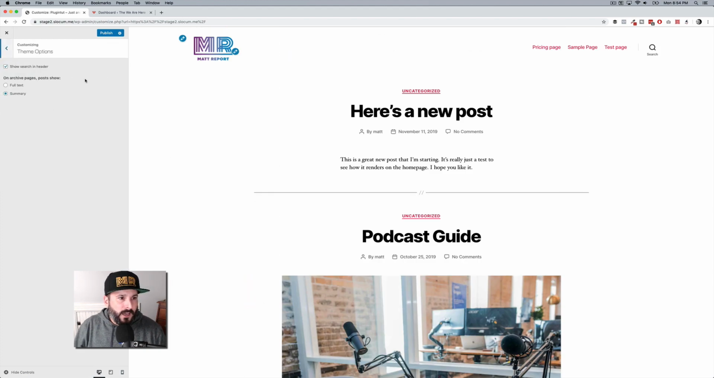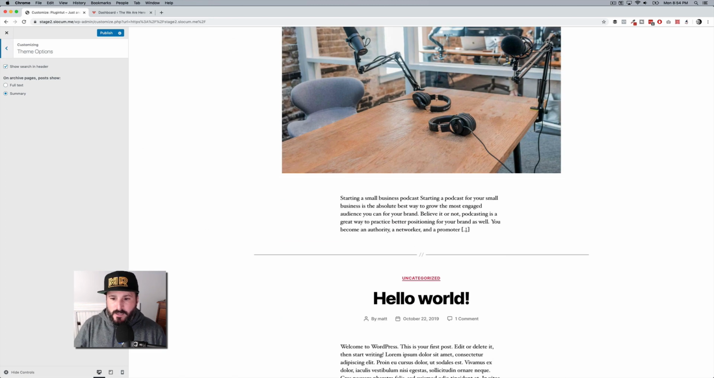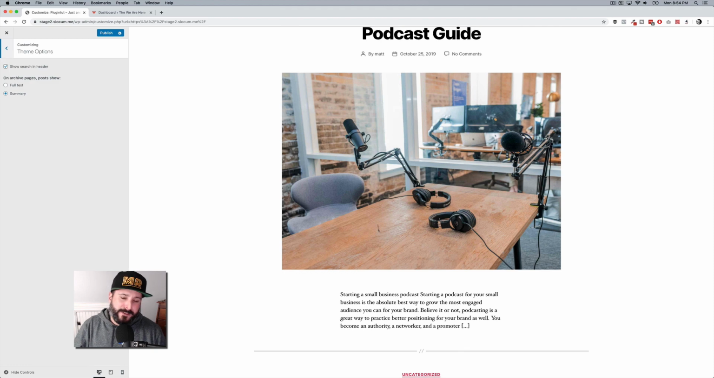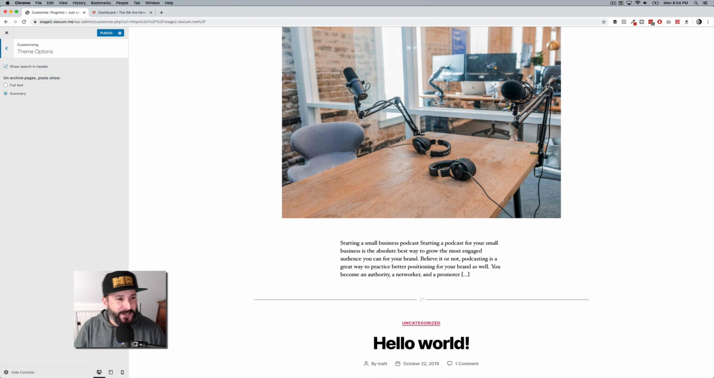Theme options. The options in here are either show a summary of text for the archive page or for blog pages, or full text. This podcast guide post is about 10,000 words long on this website. In the full version, it's 12,000. If I were to expand that, that would be insane. So summary for most of us is the natural fit here. I'd like to see something where we can actually configure the amount of text that we see there.